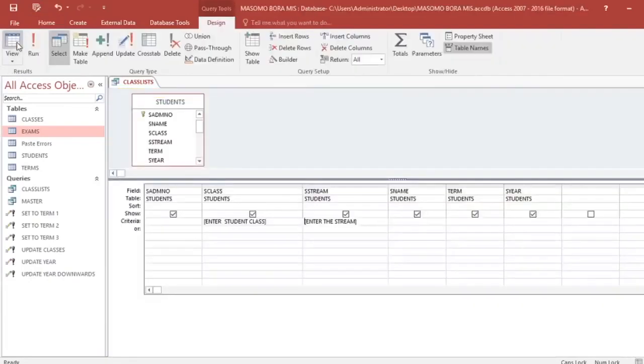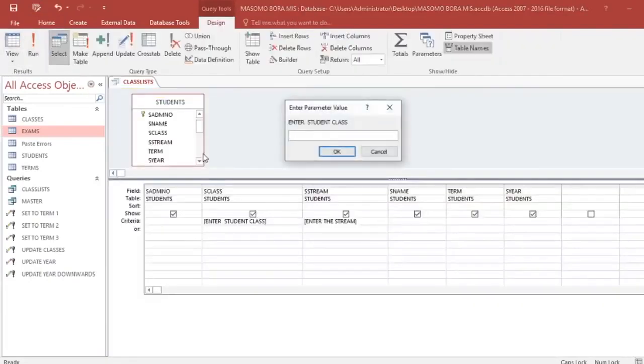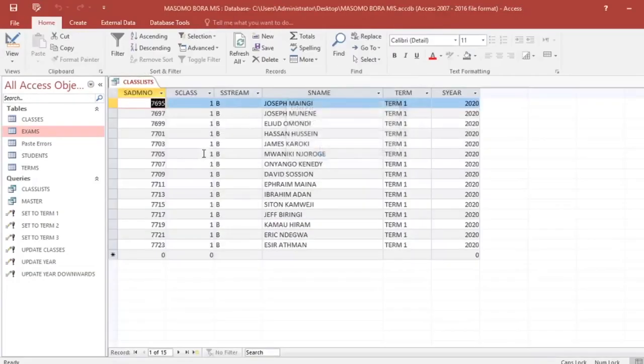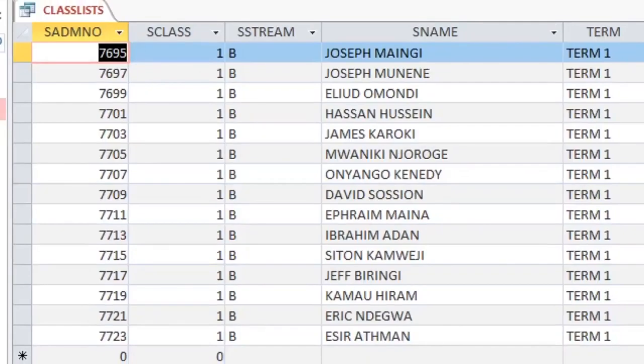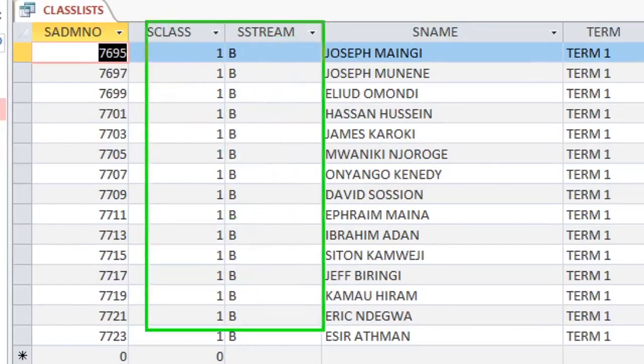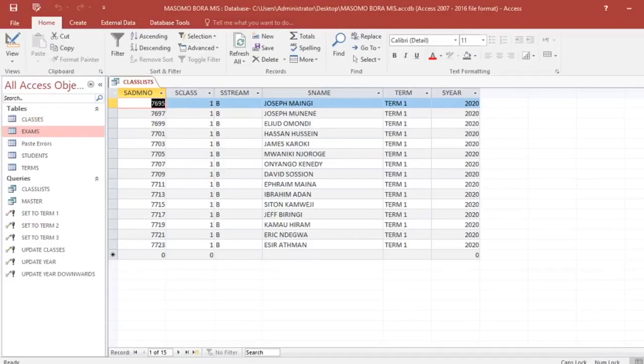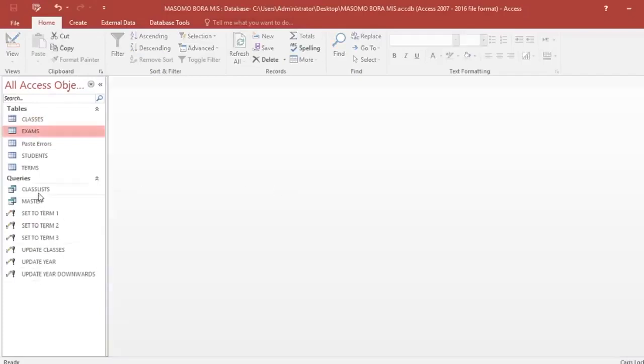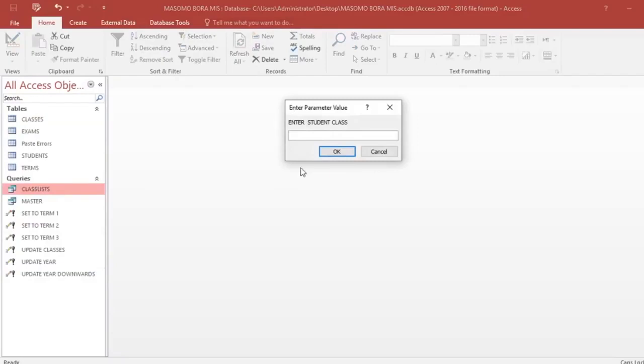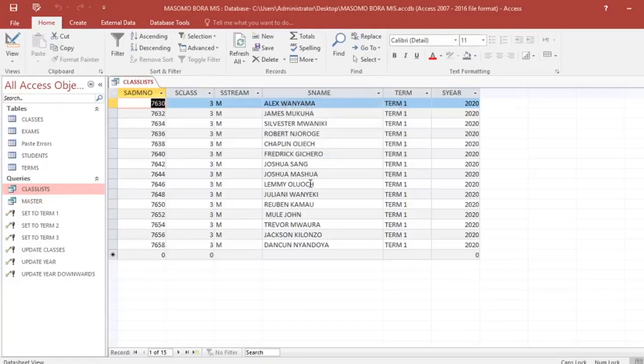Therefore, if you go to Design View and run again, enter class, I want Form 1, I press enter, B. It will only produce the class list for Form 1B, that is class and stream. Therefore, that's how you create a class list by use of filters. We are done with the class list. You just need to click, then it will ask you to enter class, Form 3, M. It will produce Form 3 M only.